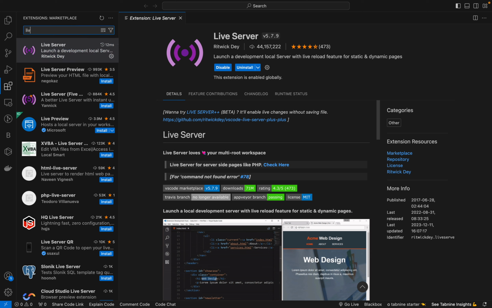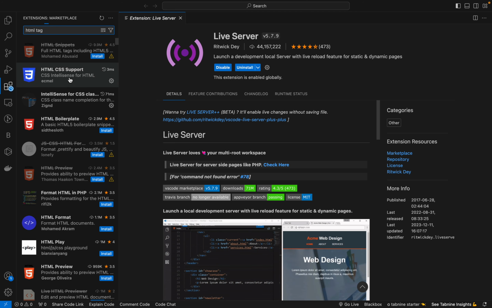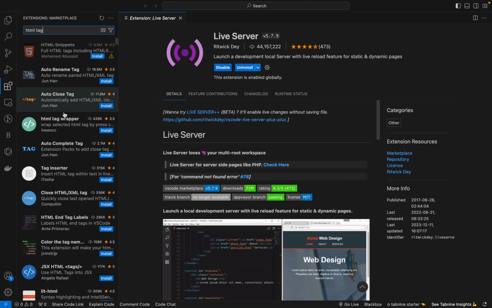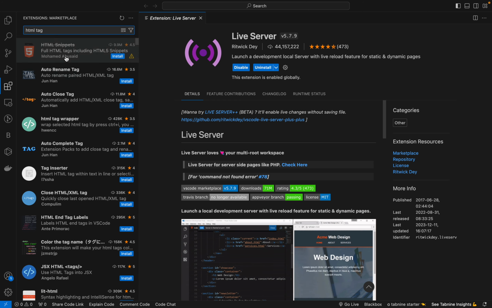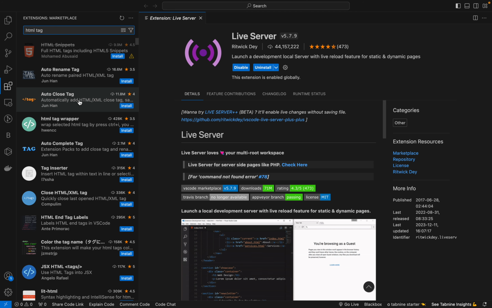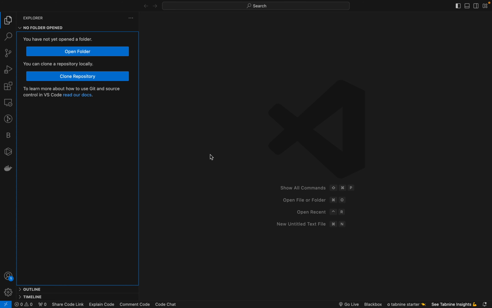Another thing I want to suggest is the HTML tag extension, so that it will support HTML snippets, whatever the tag is. It is not mandatory to follow this, and this is not a promotion. Whatever you want to install, you can install the snippets, so that it will give suggestions when you are typing and entering into that particular tag. So these are the two extensions you have to install before initializing or working on any project or any practice.